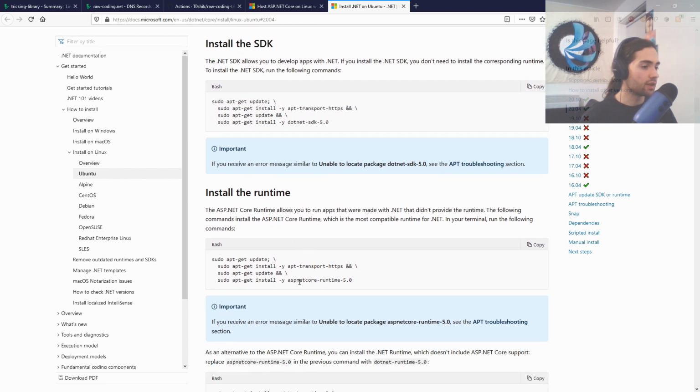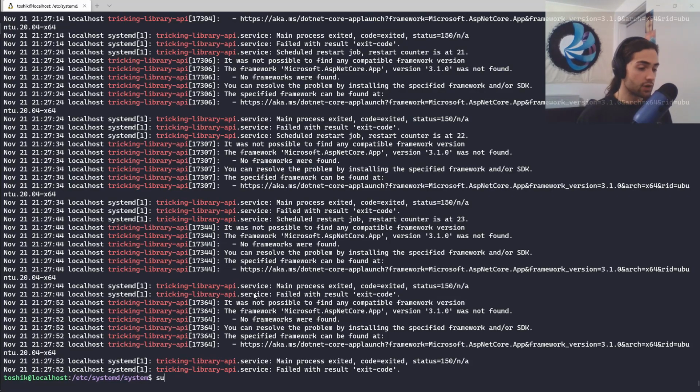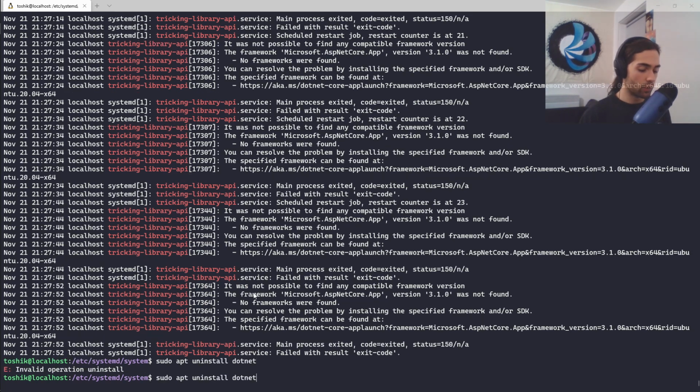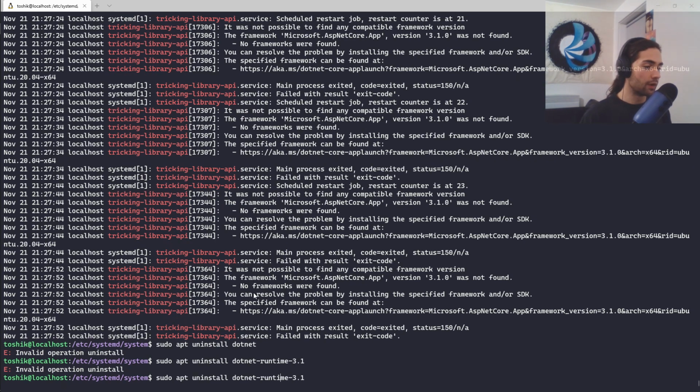So what did I install? I installed maybe ASP.NET Core. I don't think I put ASP.NET Core when I was installing it. So let's go ahead, copy this, and we're just going to replace this with 3.1. So sudo apt uninstall .NET, or whatever I said, .NET runtime 3.1, or remove.